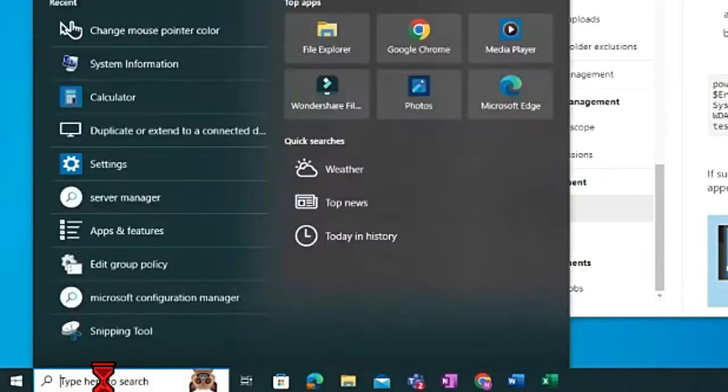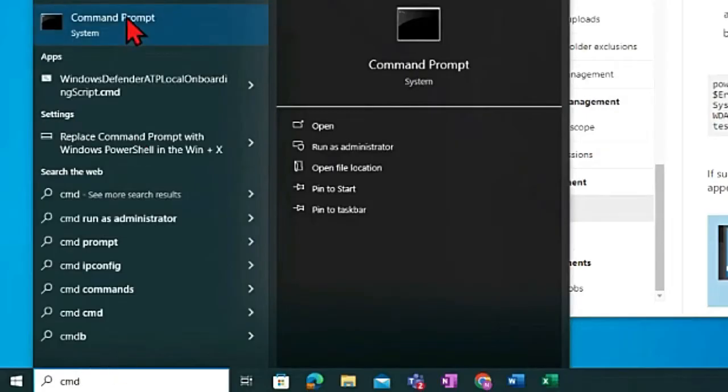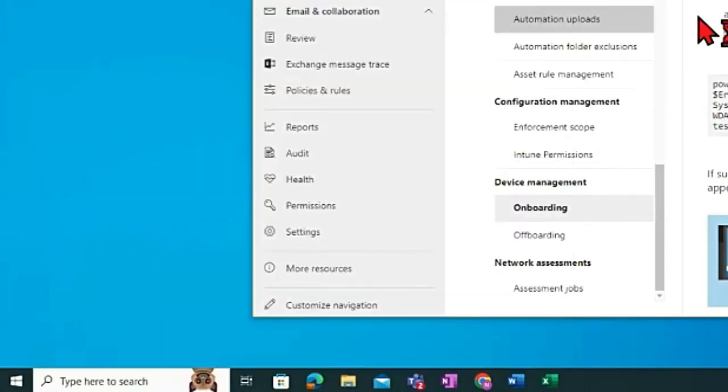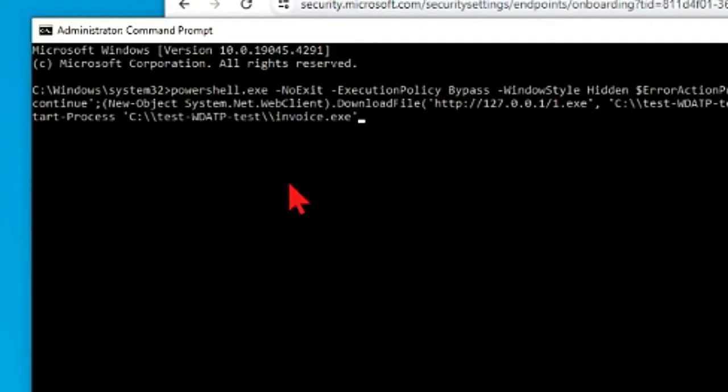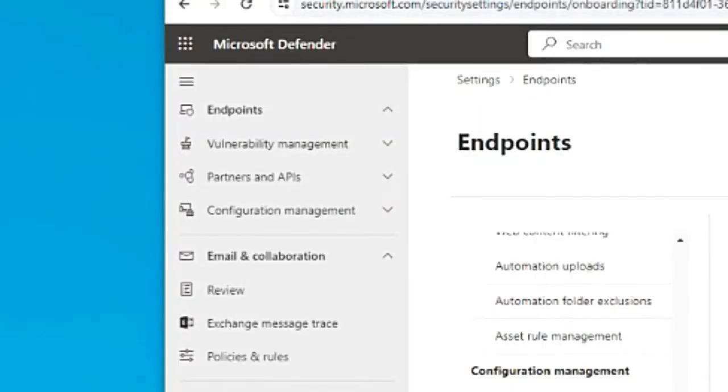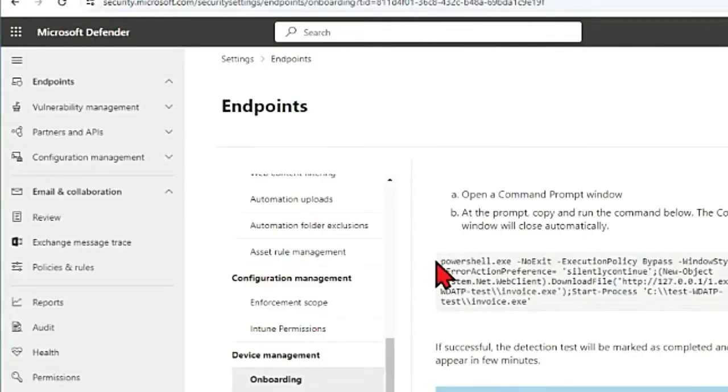I've copied this. I'm going to go to my command prompt, right click, run as administrator, and then copy the entire thing here and click enter. And that's it, it's gone. The window automatically closes and it did close. So what does the script do?